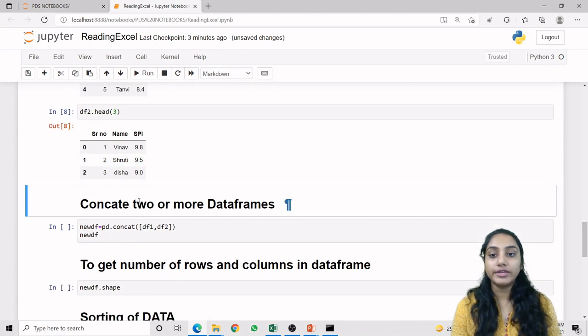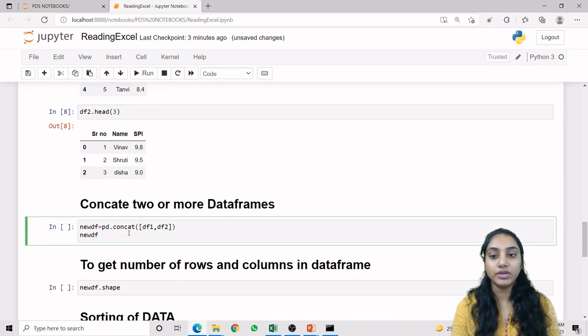Now we can also concat two or more data frames. Here we have the concat method, in which I am providing in a list df1 and df2, which we have already created, data frame 1 and data frame 2. In data frame 1 we have the sheet 1 data, and in data frame 2 we have the sheet 3 data. After using the concat function, we give this whole method a return variable, new df, and we are printing the new df.